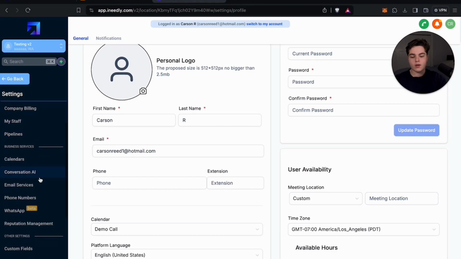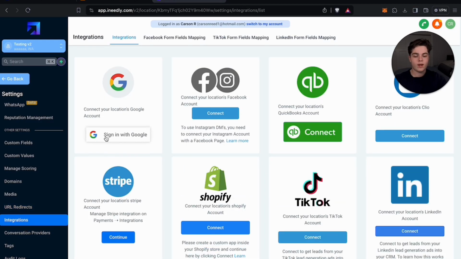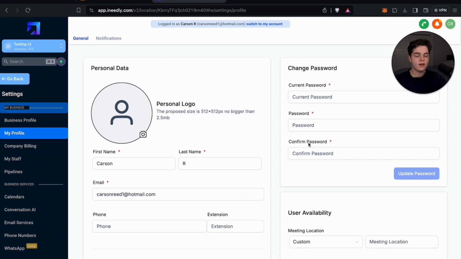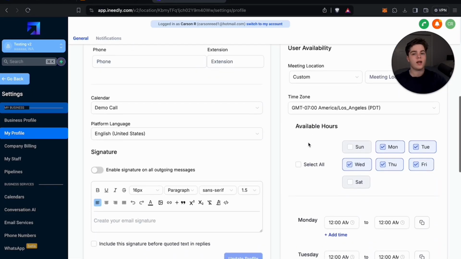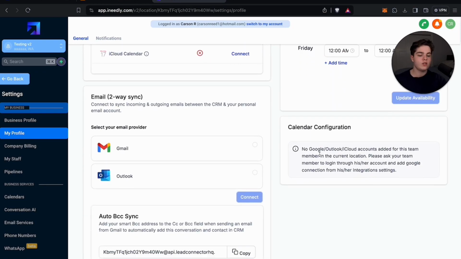You're going to go down to Integrations on the left. This is going to be connecting your email and one other thing. So right here, click Sign in with Google. You're going to sign in with your Google account. You're going to go back up to My Profile, and then this is how you actually connect things to your calendar. So when people book in, it essentially goes right to your calendar. It's like an event on your Google Calendar as well as your Go High Level calendar. It's going to go down here, Calendar Configuration. Configure this, make sure there are no conflicts and everything like that. That's what it's going to ask you here.